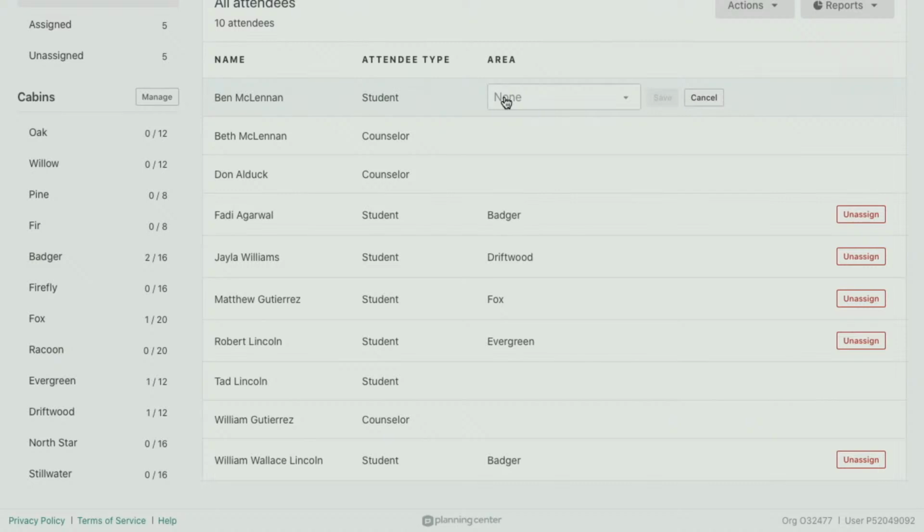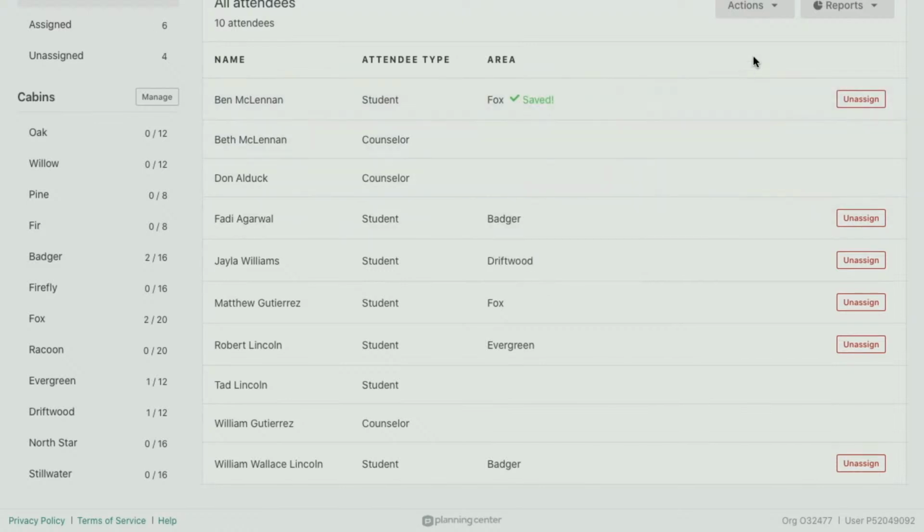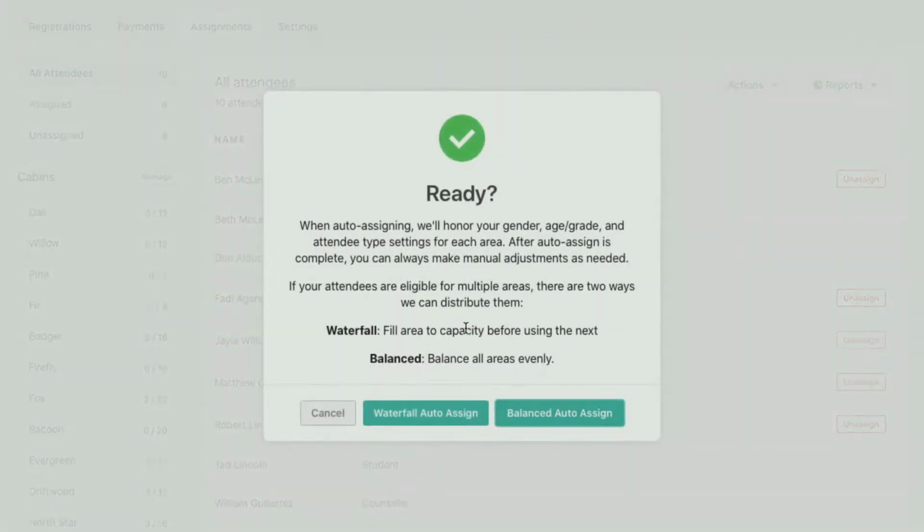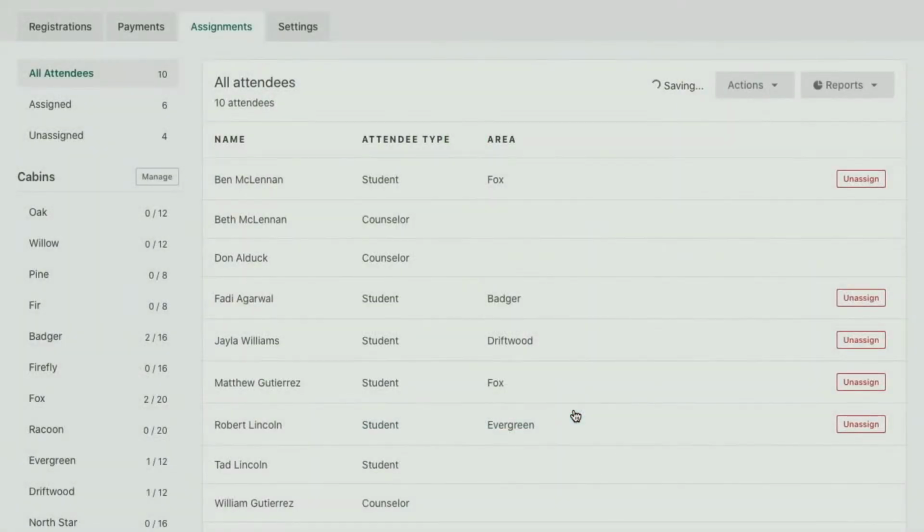If I wanted to manually assign someone to an area, I can click on here and it'll filter. It'll give me just the ones that are available for that person. Or I can go to the actions and auto assign, and it'll assign everyone based on the assignment restrictions and their personal profile and registration information. There are two types: the waterfall, which just fills everybody in from top to bottom, and the balance, which makes sure that you've got three in each as you fill up.